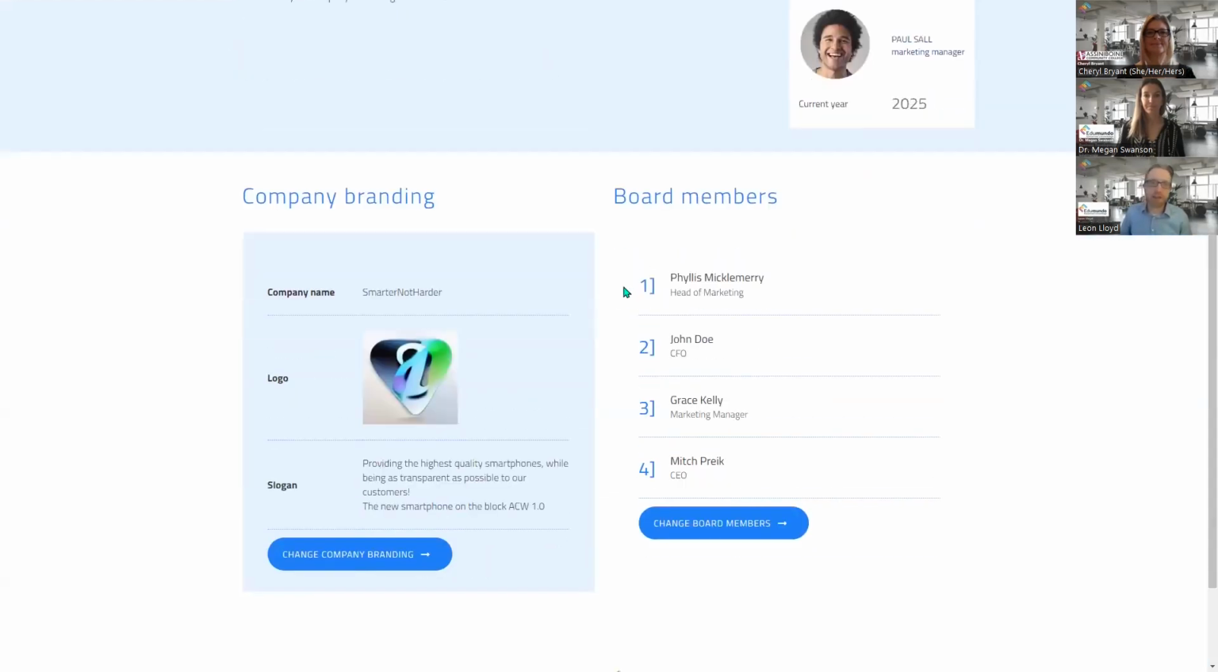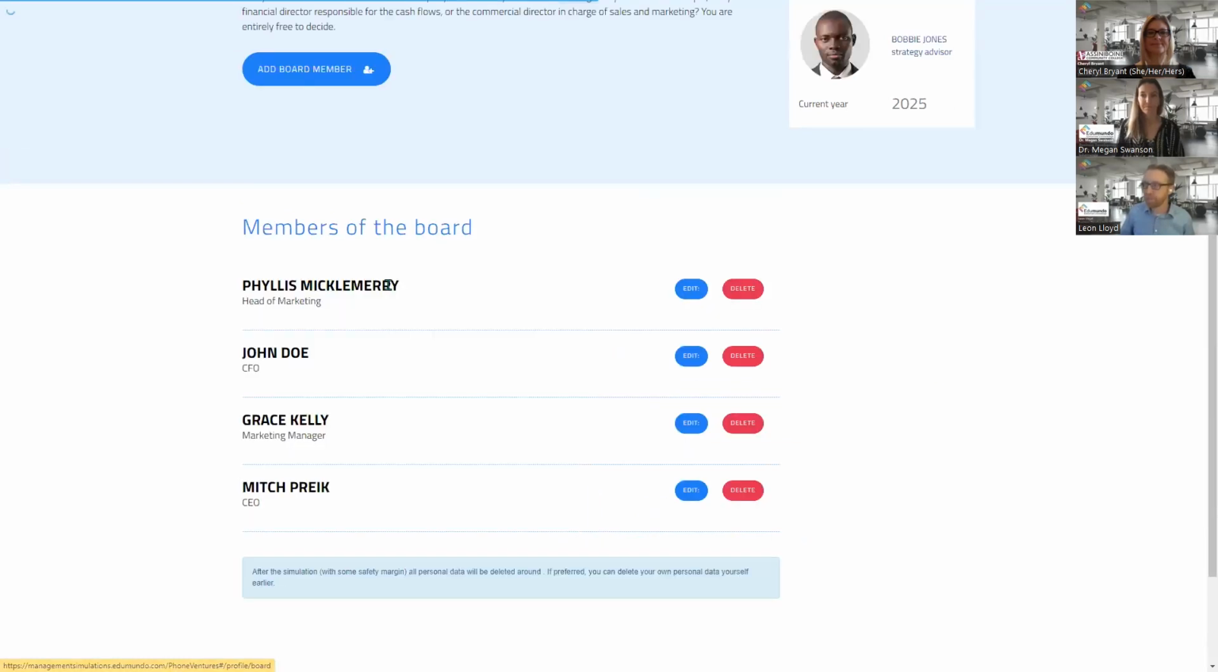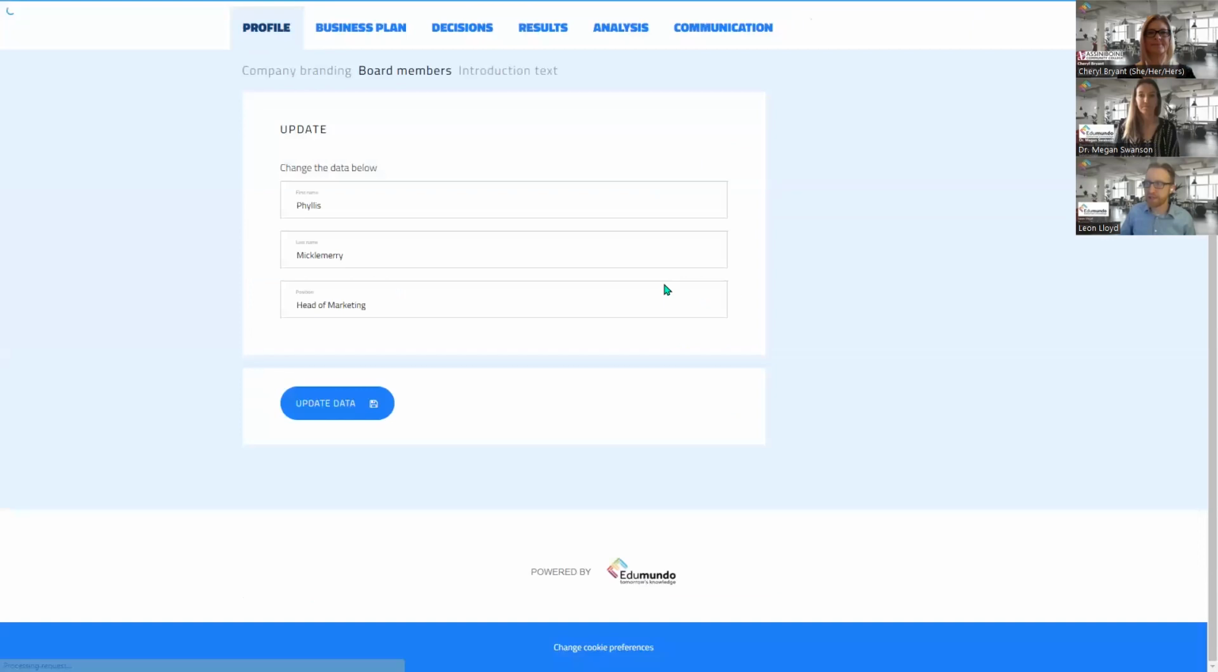They'll also add their team names here, their first and last names, and they can each take a role in the simulation as well. So if you want, as the instructor, you can define what those roles should be for each team, or you can just let the students, of course, decide for themselves.